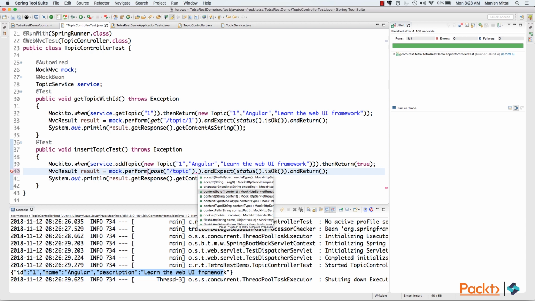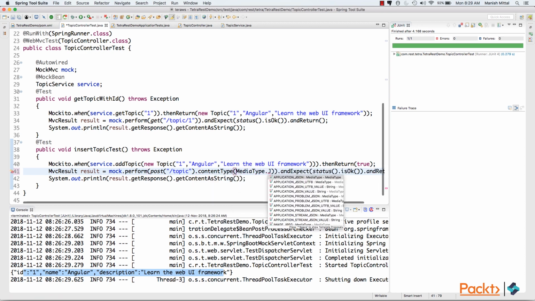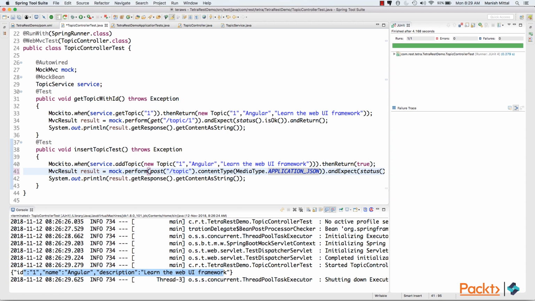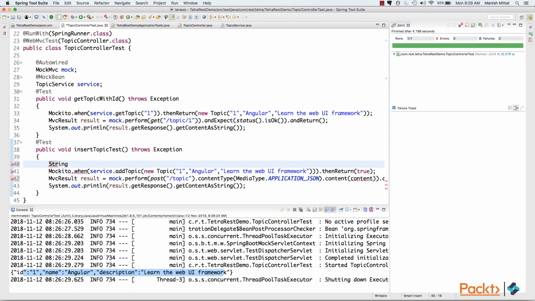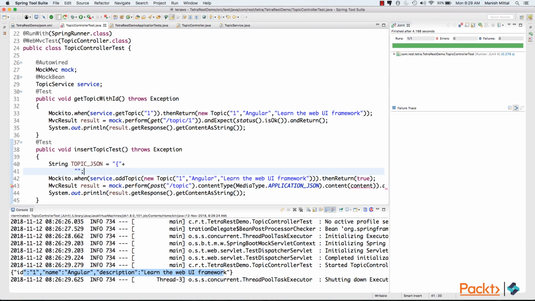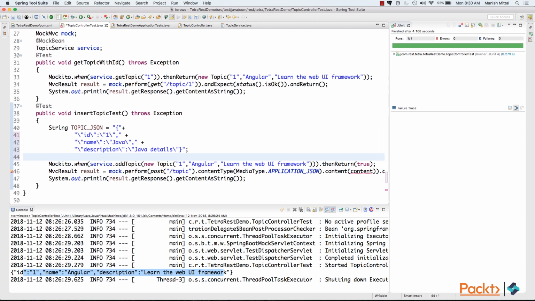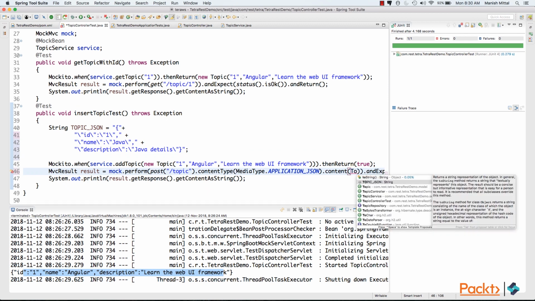So I'll say the content type that I am sending is MediaType.APPLICATION_JSON, and I'll also need to send the content. It expects a content which is of type string. So what I'll do is we will create a string variable, and then I'll just copy paste the code. It becomes easier. So what I'm expecting is I'm going to add this particular topic JSON. So I'll say content is topicJson.